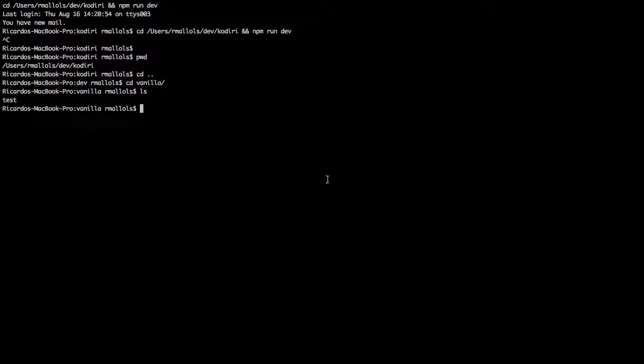So let's create a to-do app. I'm not going to use any library, any tool, any framework, just vanilla JavaScript with some CSS and HTML. So I'm going to create a new folder called to-do app, just an empty folder, right?